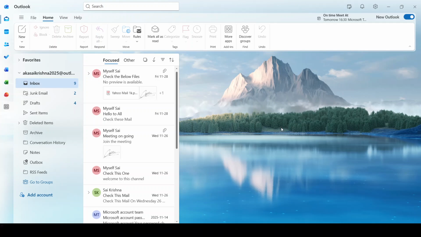In today's video, I'm going to teach you how to import and export contacts in Outlook. We'll walk through exporting your current contacts to a CSV file, and then importing a CSV back into Outlook so your address book stays up to date across devices.